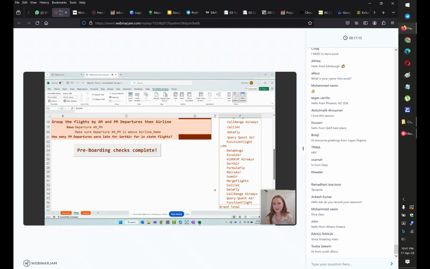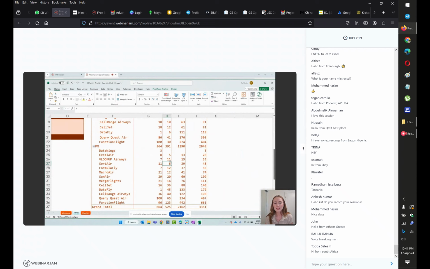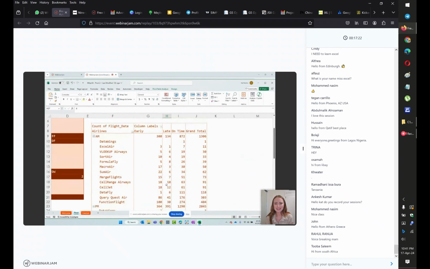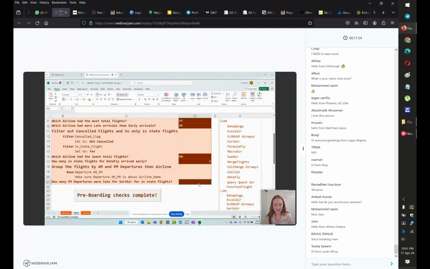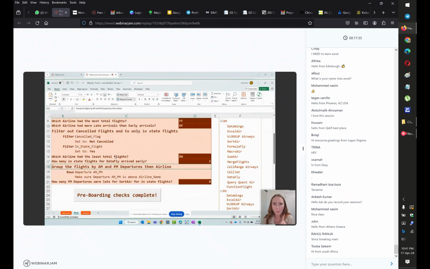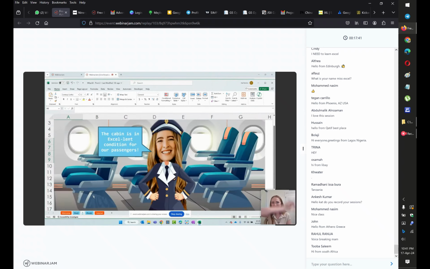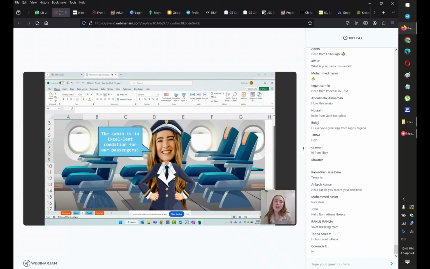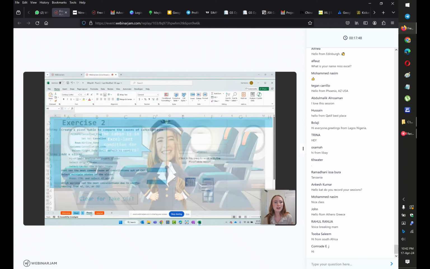And that'll create this extra section breaking down each by morning and afternoon flights. And if we want to know how many PM departures were late for Sort Air, we can come on over to the Sort Air section here, and we can see that 8 were late. So we're going to come on over and put in that number 8 inside of our cell to unlock our pre-boarding checks. So now that we analyzed that first data set and answered all our strategic questions here, we're going to take it up a notch and click on our little pre-boarding check. And that just unlocked our next section here, which is the cabin is in excellent condition for our passengers.